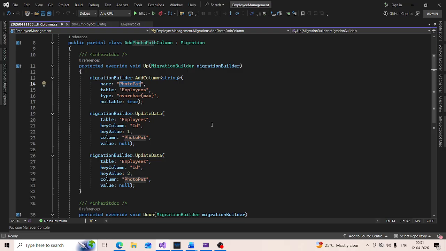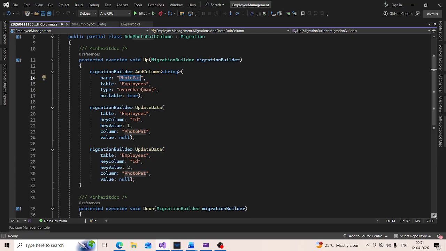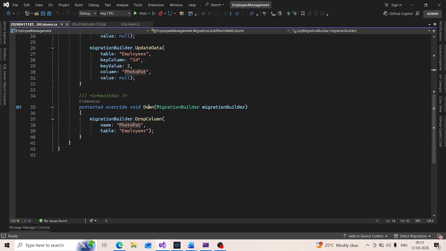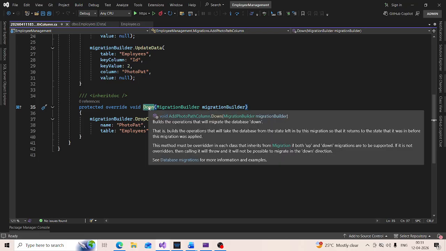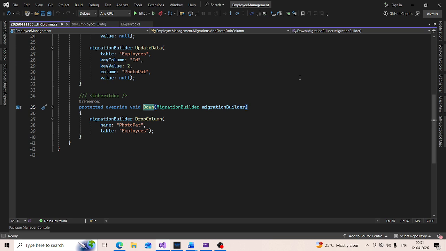Down method will undo these changes. Up method adds this column. Down method drops that photo path column.